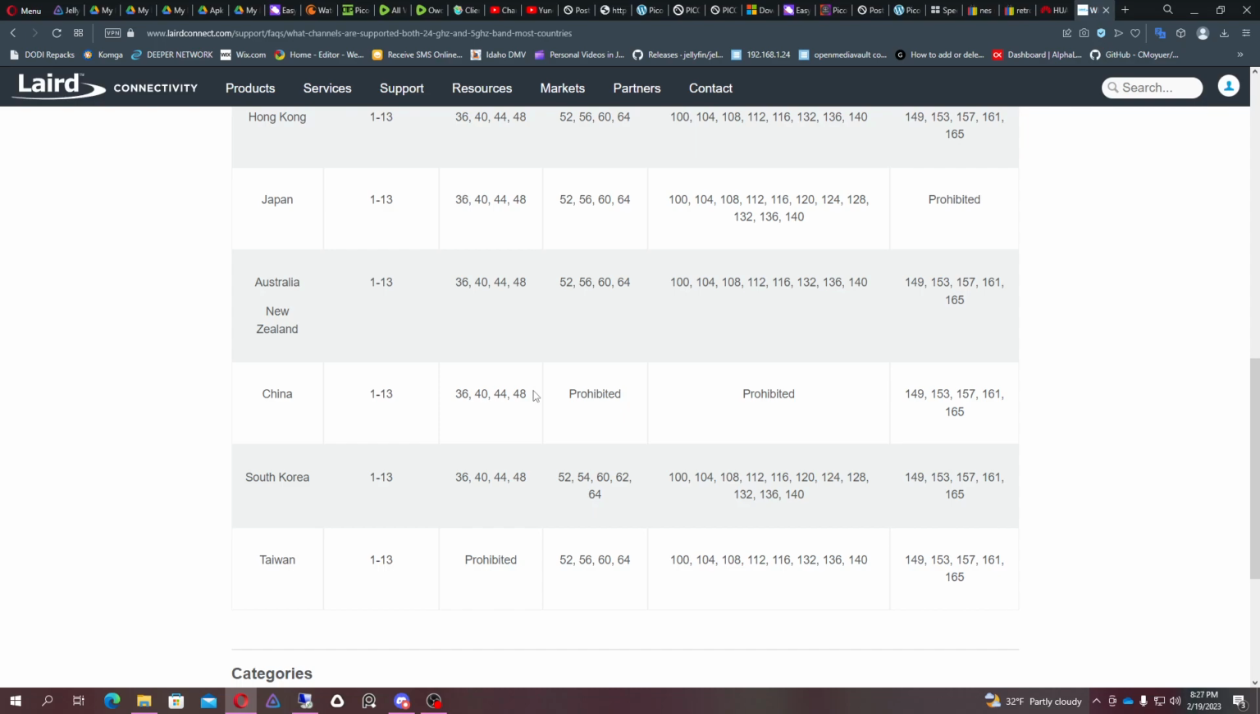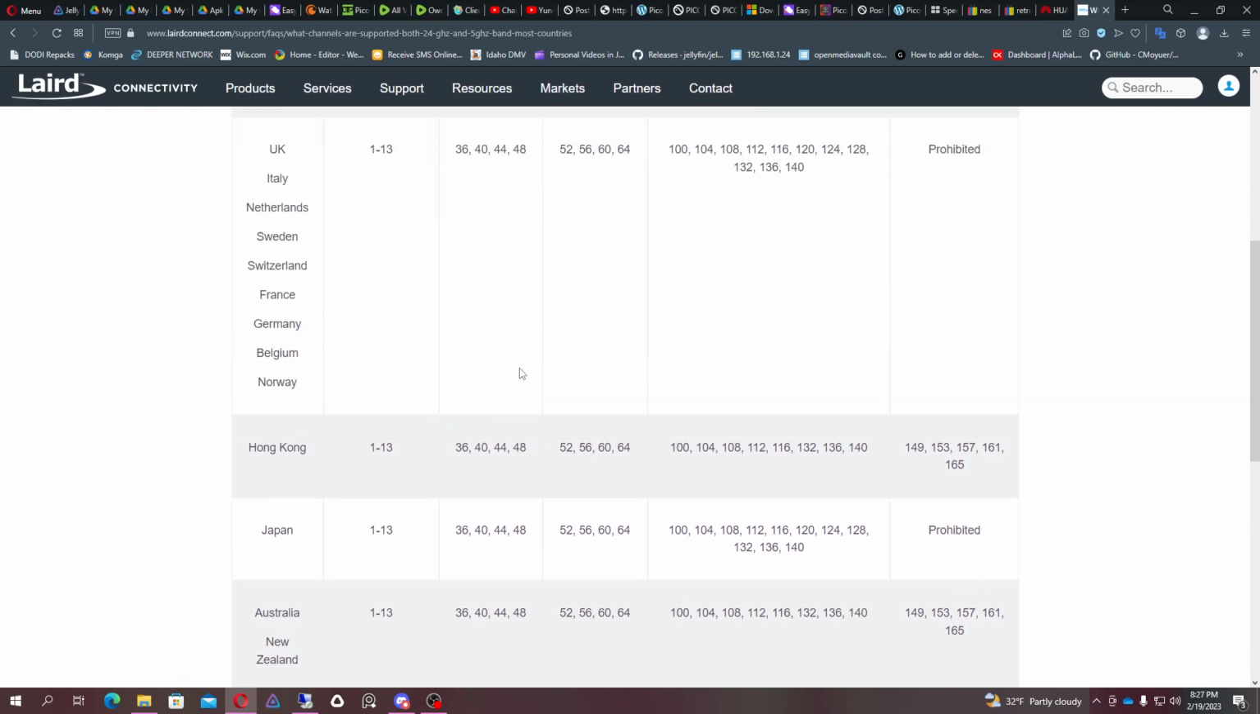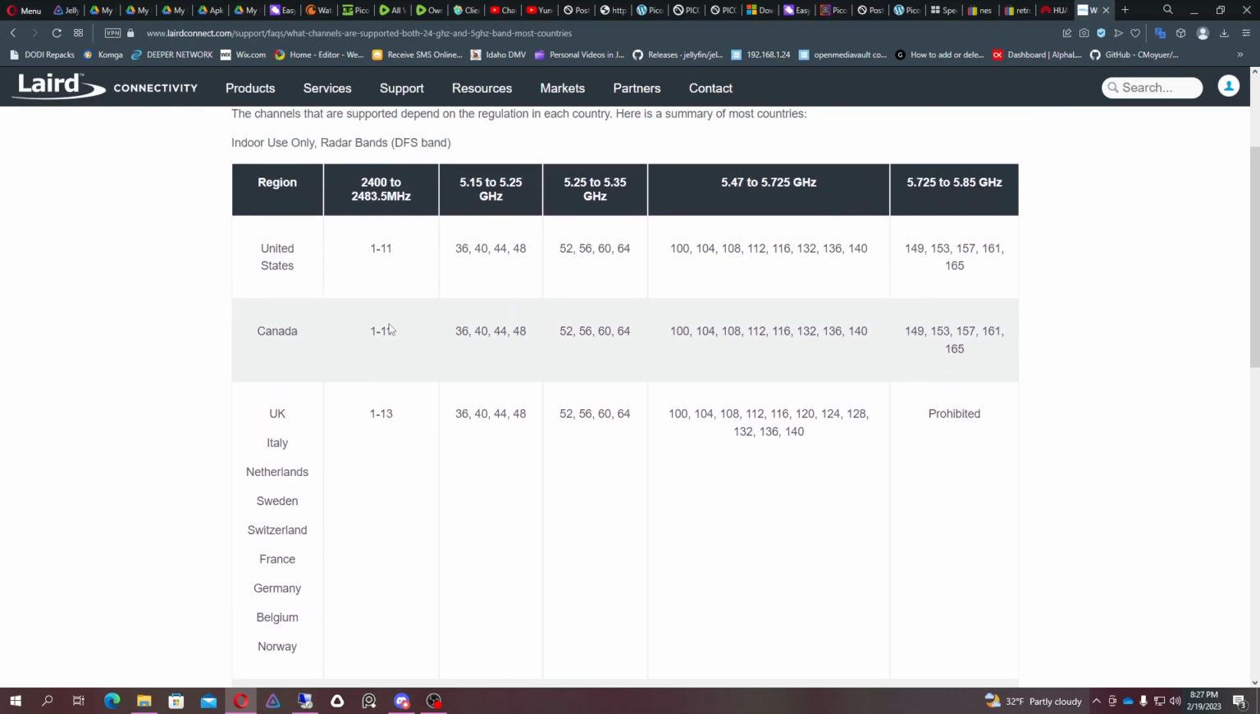Or you can change your region to another country and it should work fine. But as you can see, the United States has quite a bit of space. But for some reason with the United States, I was having issues too. But it looks like a lot of these are available.